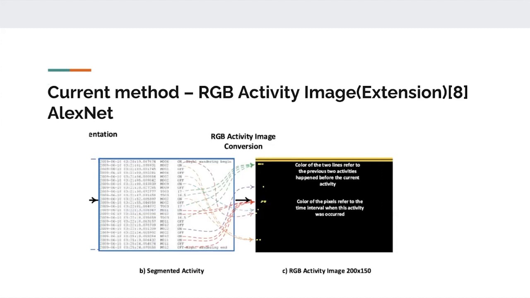As an extension, Gojo posts an RGB activity image for feature generation. The color of the pixels refer to the time interval, and the color of the top two lines refer to the previous two activities that happened before the current activity. This method achieved 95.2% accuracy.